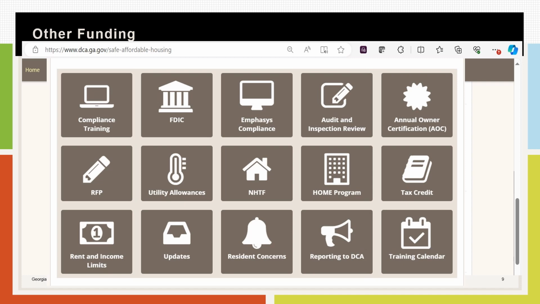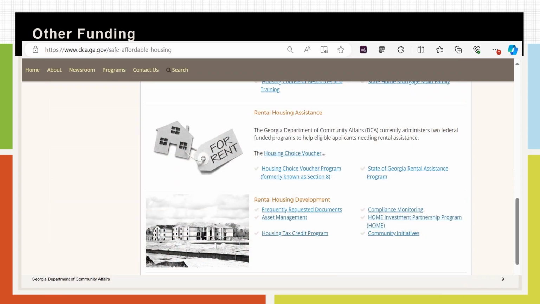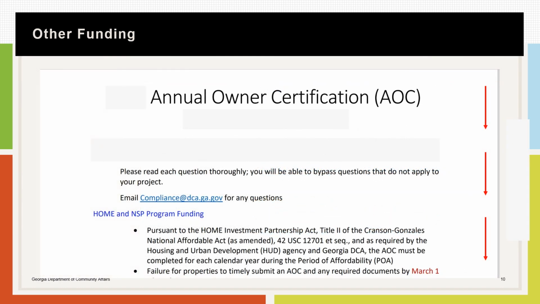Once you click Compliance Monitoring, it'll take you to the next page. Scroll down to the bottom till you see a set of tiles that looks like this. Click on the tile in the upper right-hand corner that reads Annual Owner Certification AOC. After you click the AOC tile, you'll be taken to the next page.